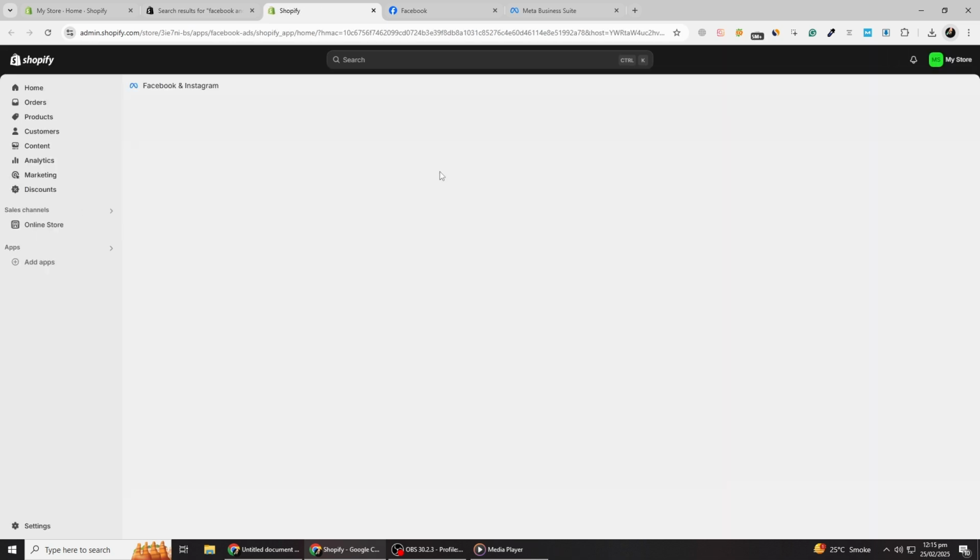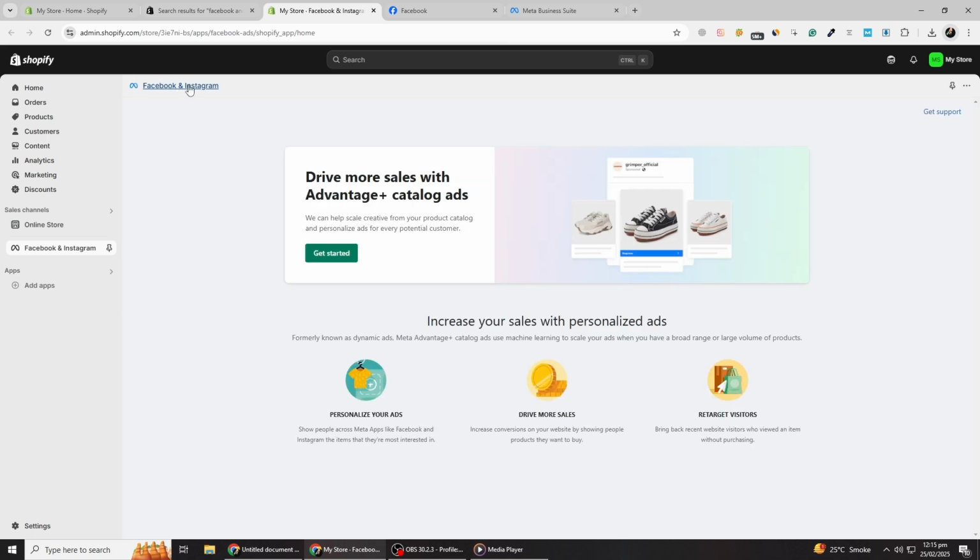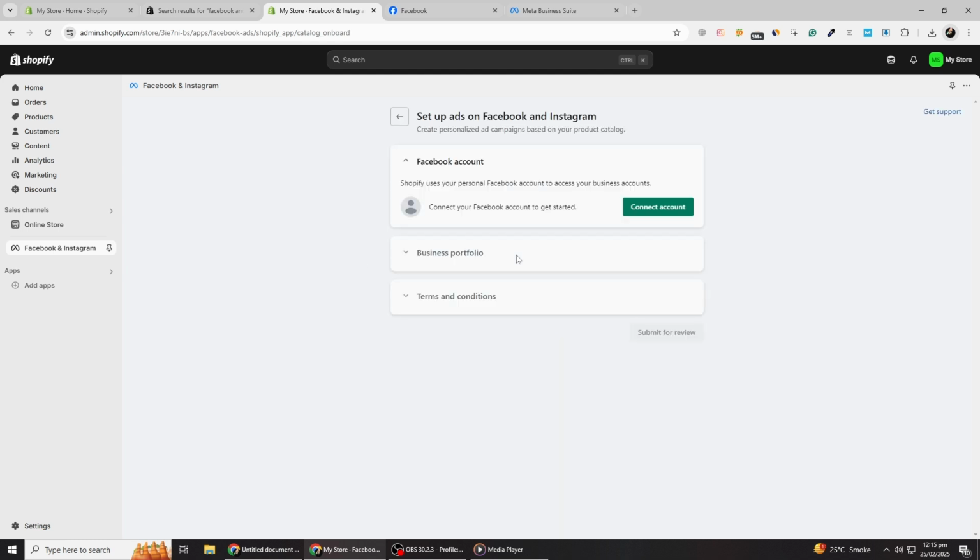After installation, open the app and follow the prompts to connect it to your Meta Business Suite account. This integration enables seamless synchronization between your Shopify store and your Facebook and Instagram accounts, allowing you to efficiently manage your social media presence, run targeted ads, and monitor performance metrics directly from your Shopify dashboard. By consolidating these platforms, you can streamline your marketing efforts and enhance your online store's visibility across major social media channels.